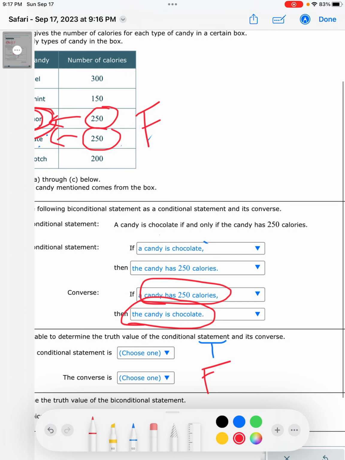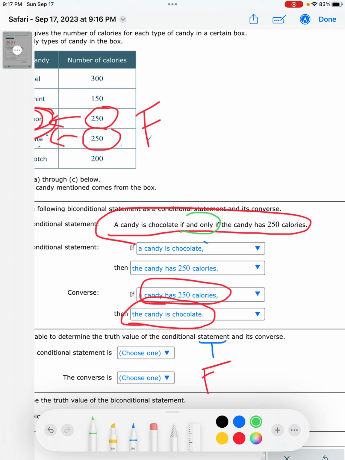So if I go back and I reread the original biconditional, this if and only if doesn't really make sense, right? Because what if and only if means is that this is the only scenario, right? A candy is chocolate only if it has 250 calories, which means that anything else with 250 calories cannot be chocolate, right? Like, it absolutely has to be chocolate or else it's not 250 calories. That's how they phrase that when they say if and only if, right? Chocolate is the only thing with 250 calories, and 250 calories, it can only be chocolate. It can't be chips, it can't be a drink, it can't be anything else. It is only that thing, okay?